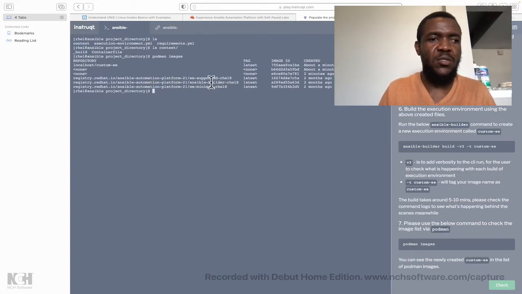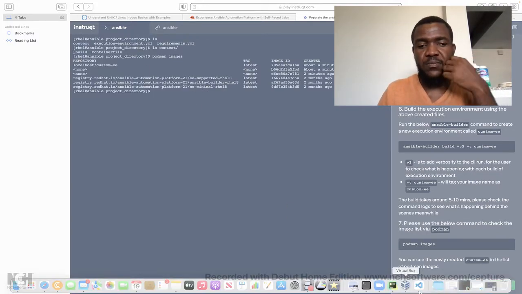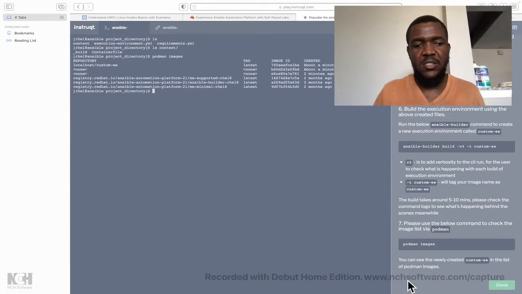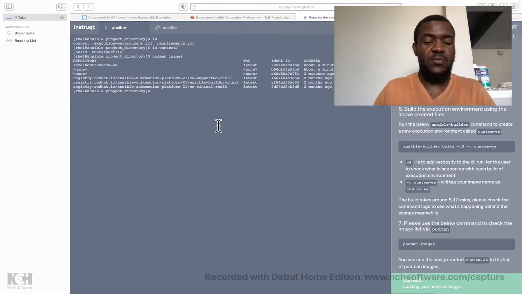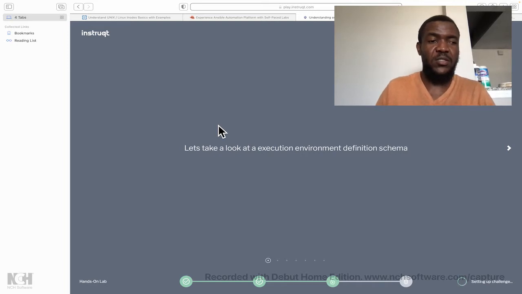Ansible builder, ee-supported-rhel8 and ubi-minimal. So those are different images that have been created in this context that we built. So you can usually see the custom image in the list of Podman images. So okay, those are the images that we created on our working directory.